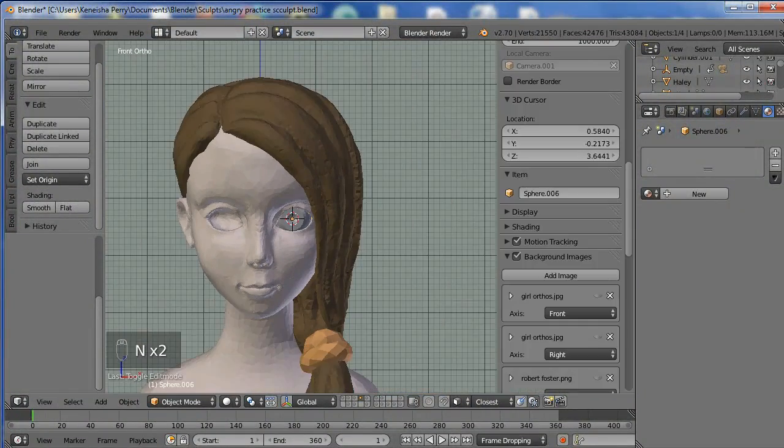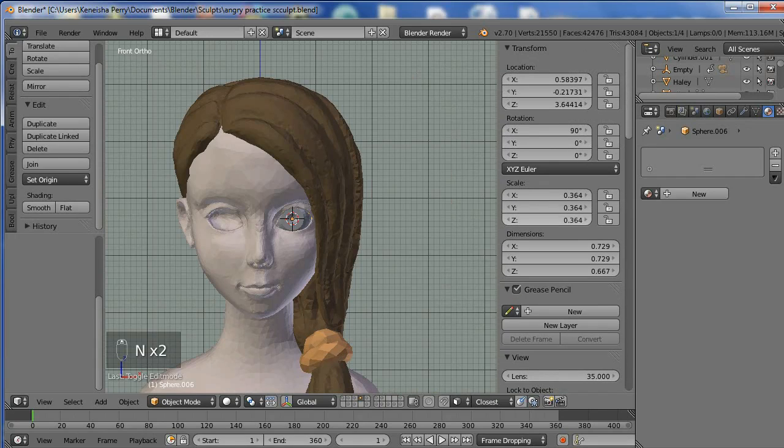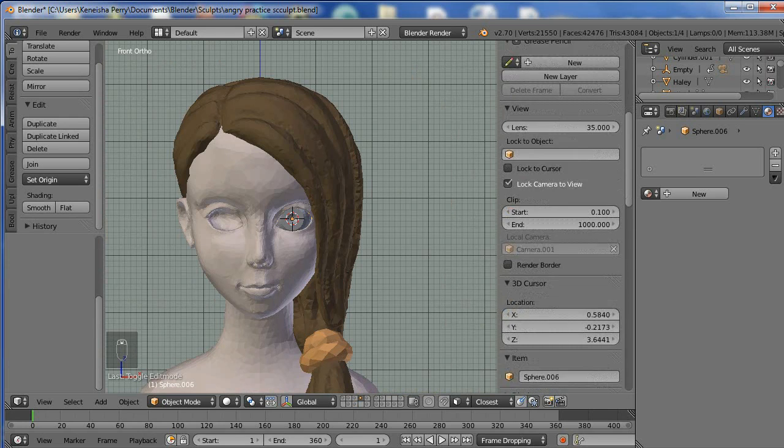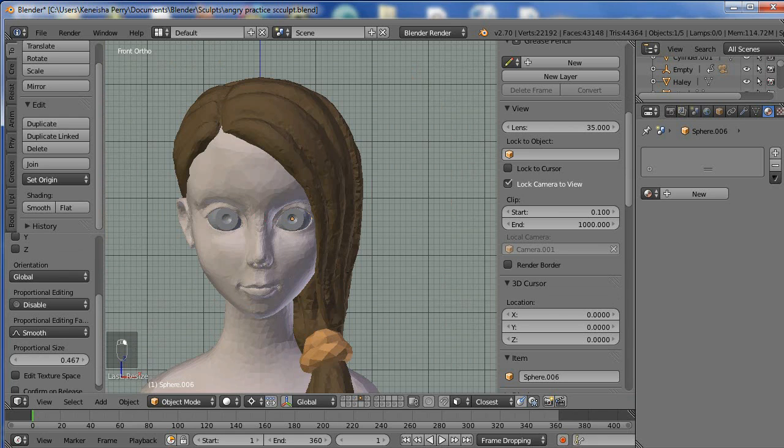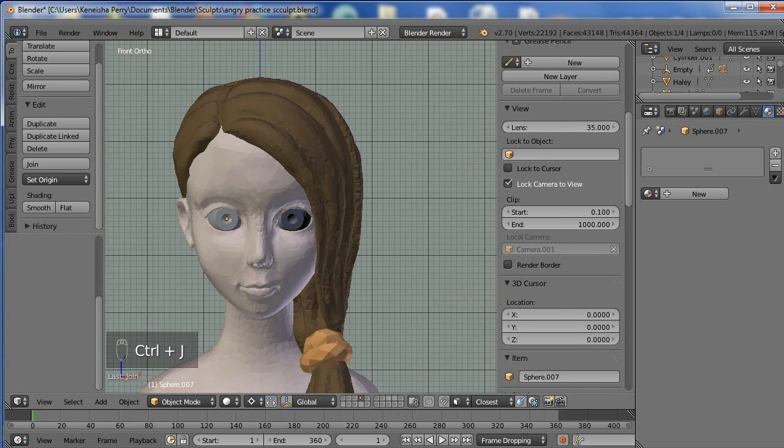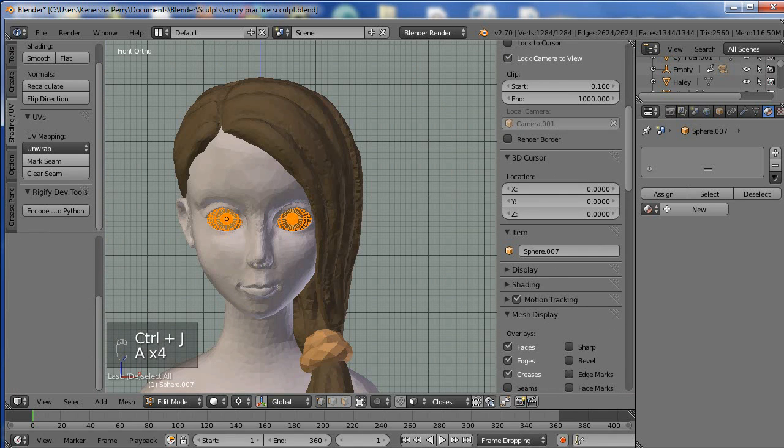I'm going to put the cursor in the center, and then, no, wrong one. Here it is. And there's a shortcut for this, but I always forget it. Well, actually, I can keep it. Put the pivot point on the 3D cursor. Shift D, so you have two eyeballs. Scale X -1 to put it on the other side. Grab these two, Control J, and then tab in Edit Mode and fix the normals.